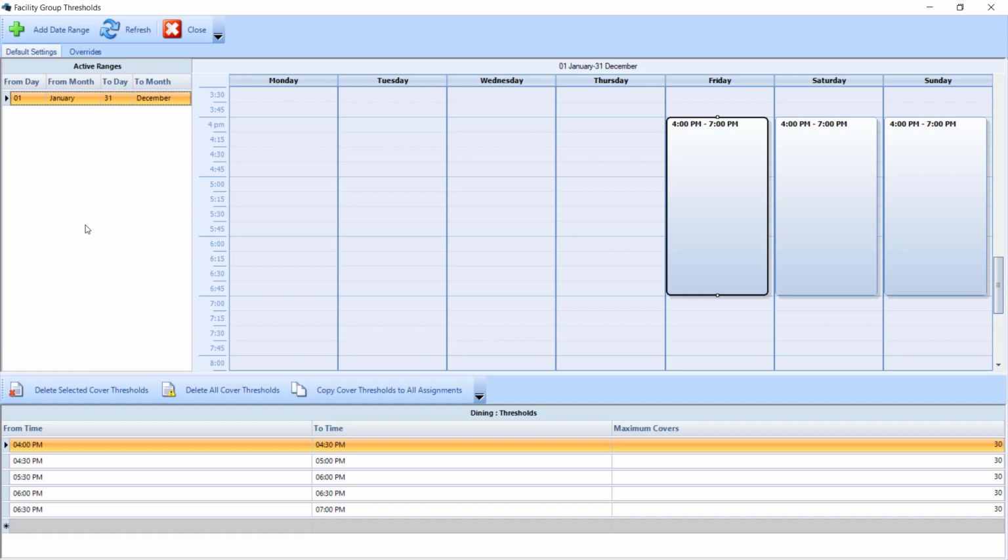The first thing you want to do is establish the date range during which these thresholds will be effective by selecting the Add Date Range button. You can set up as many date ranges as you like, provided that they don't overlap one another. These will apply every year. Additionally, you have the Overrides tab to add in your specific dates where the thresholds can be different for a date range, just like with facility thresholds.